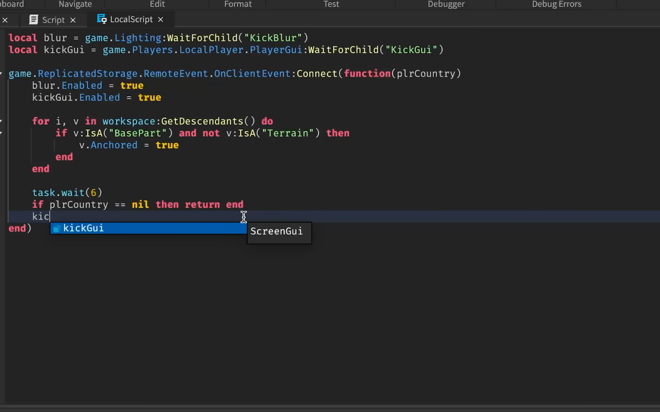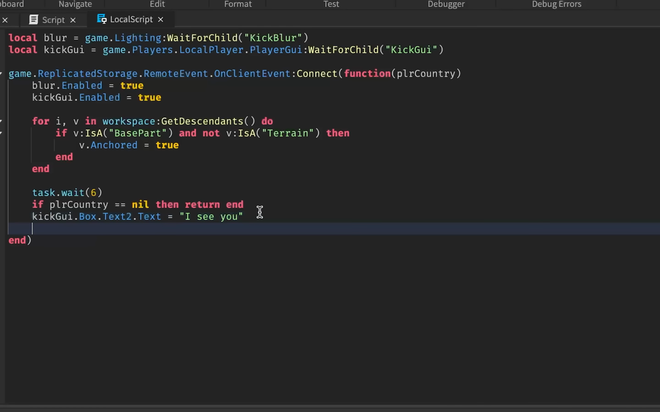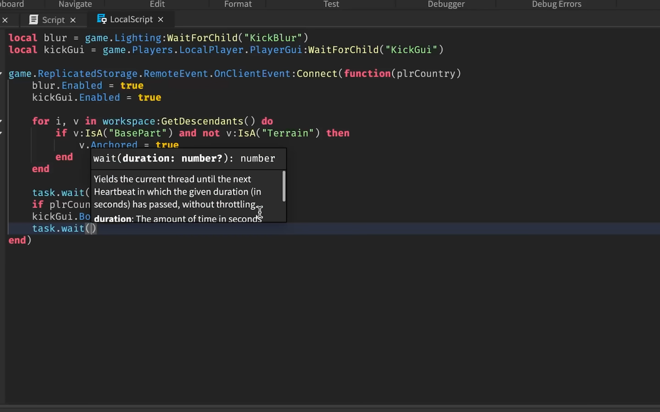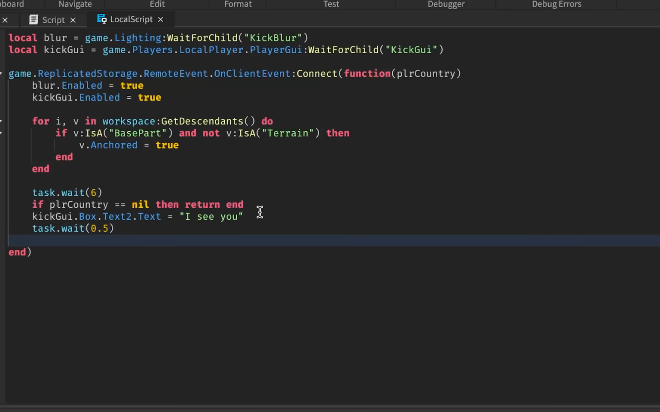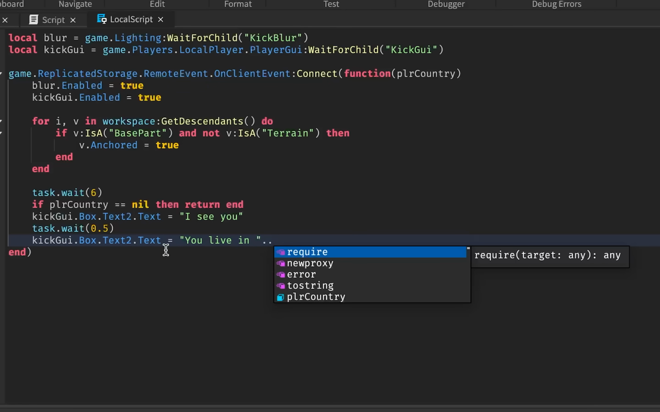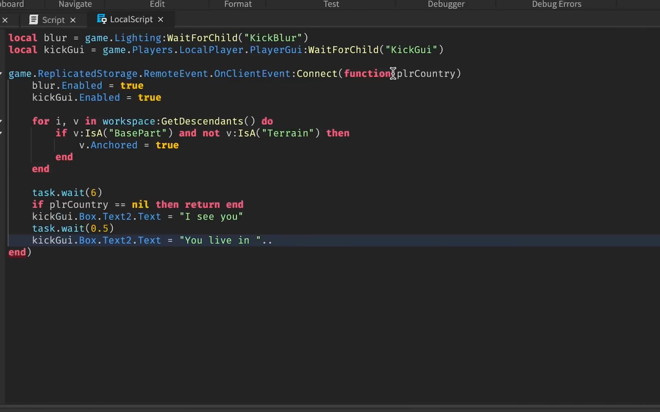So I'm just very casually gonna get the kicked UI. I will get the box. So I'll say .box .text2. And then we're gonna set the text of that equal to "I see you." Like, this is always scary to see, right? We'll let this stay here for about, let's say, 0.5 seconds, and then we're gonna change the text again, but this time "You live in," and then we're going to connect this piece of text to the player country. Player country, so you live in America or Canada or whatever.